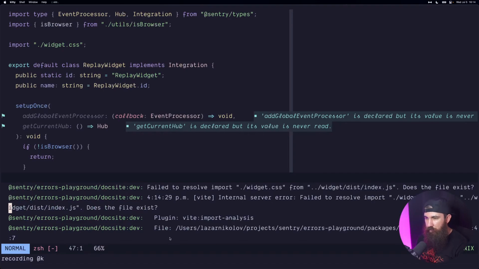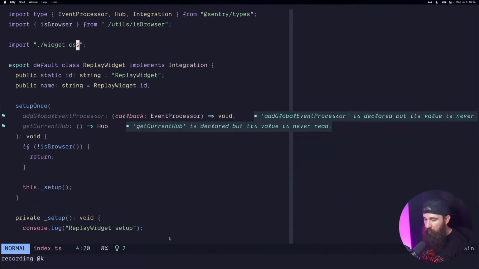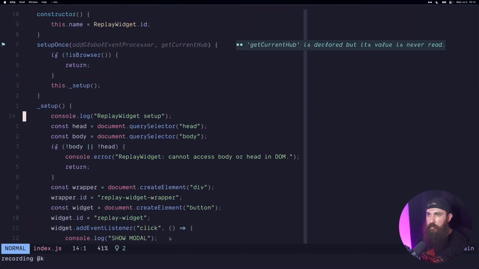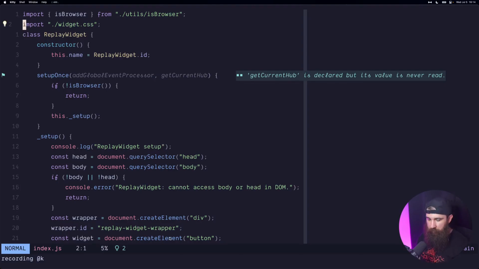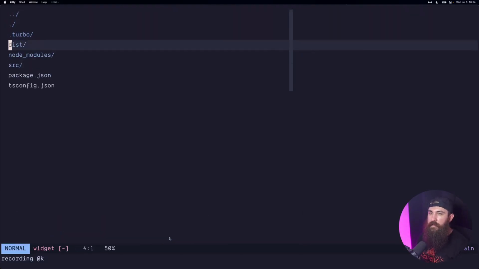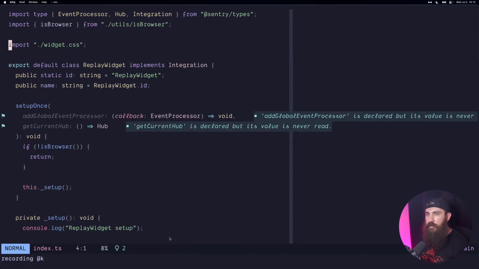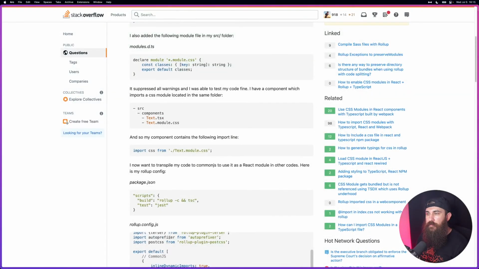Failed to resolve the import, of course. Does the file exist? I know, I know. Let's go to the dist and see what's up. Yeah, that's the thing. So we probably need rollup. I feel like this is the thing with rollup.